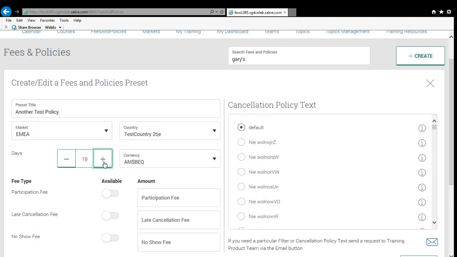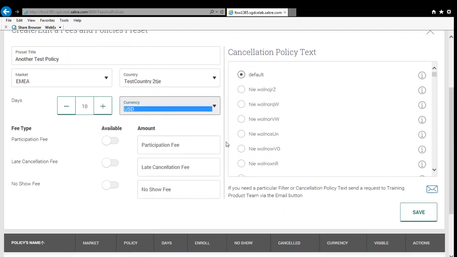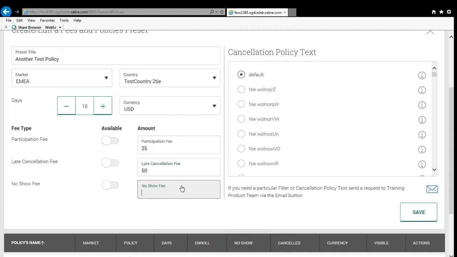We'll apply this 10 days out. We will then apply a currency. Just for fun, we'll apply US dollars. And then down here, I can decide what I want my participation fee to be, which can be 0 or nothing, or we can leave that completely blank. What would we like the late cancellation fee to be, and what would we like our no-show fee to be? In order for those to be available within the tool, we need to turn those on, and then those will be available within the class, within the policy, I should say.